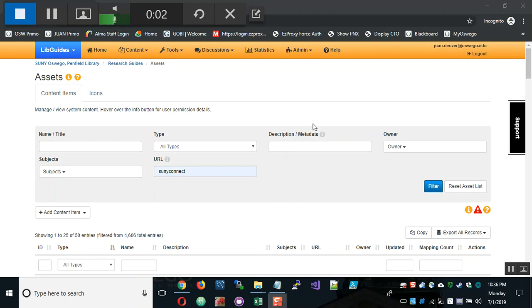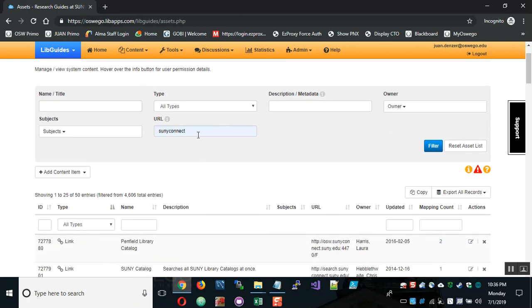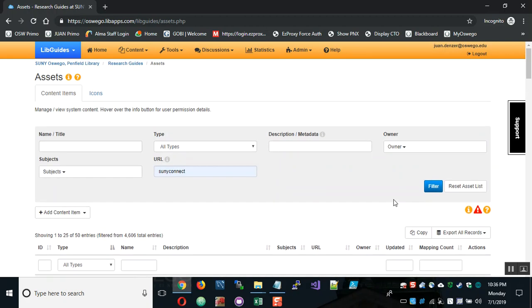So the first thing you're going to want to do is go to your LibGuides assets, and you're going to want to filter the URL. I use SUNY Connect to get me all the Aleph links. Then you're going to want to click on Export All Records and save it as a CSV file.